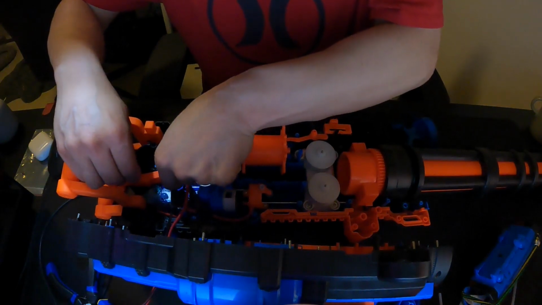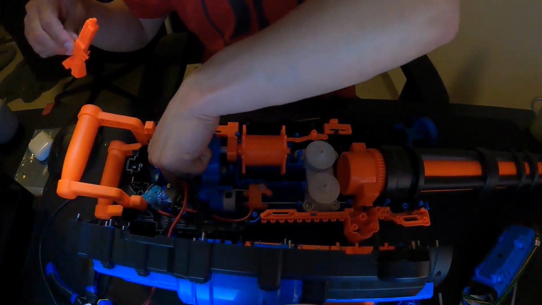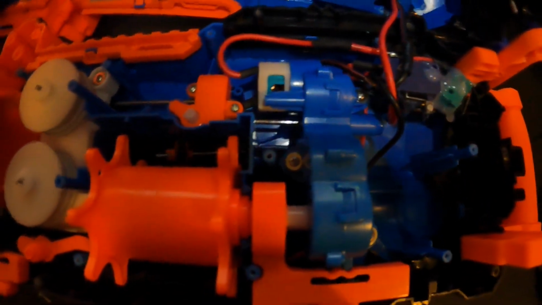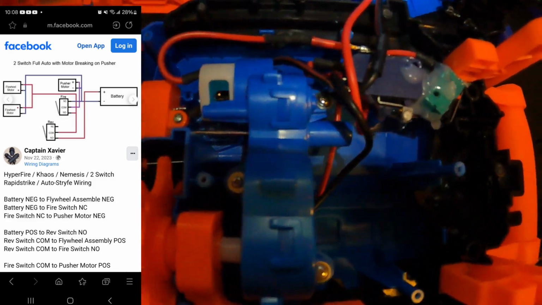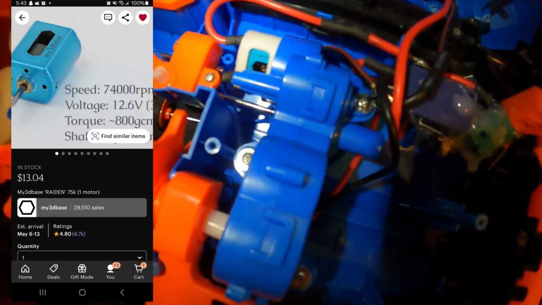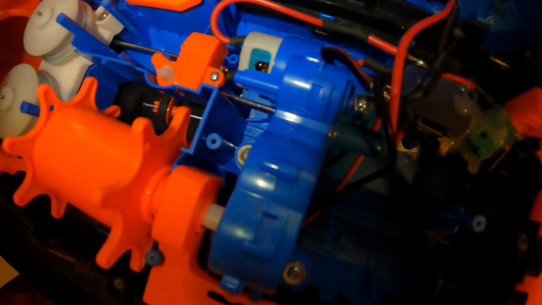So, as you can see, I wired everything up. I added a lot of hot glue here to keep the switches in place, and then I used a switch that came from one of the full auto Worker kits, and then I wired it to my 3D Base Raiden 75k 130 motor. And then I have a 3D printed flywheel cage in here.